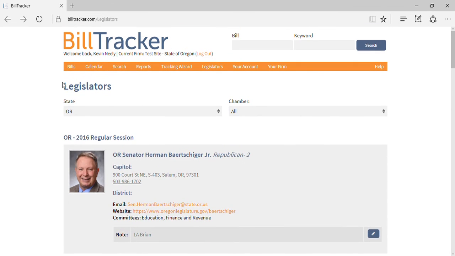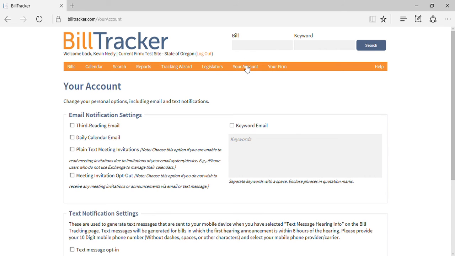So that all lives under the Legislators toggle. Finally, your account. This is where you tell us how you want to be using the application. If I click on your account, it's going to allow me to do a number of things.